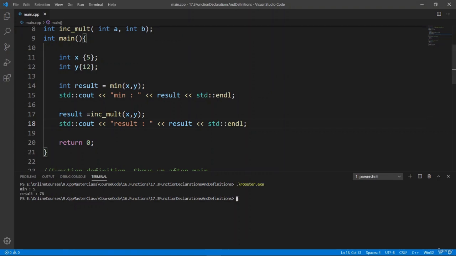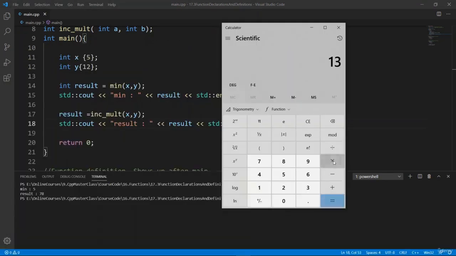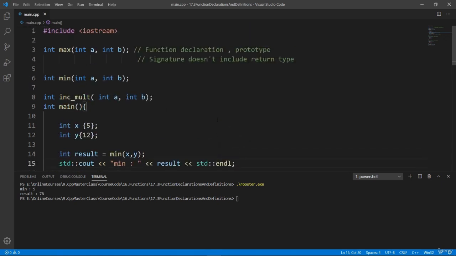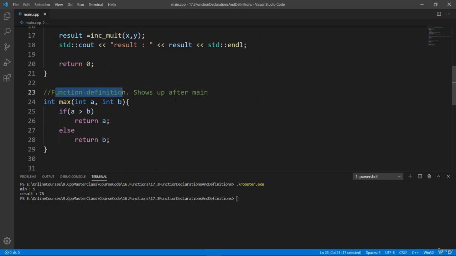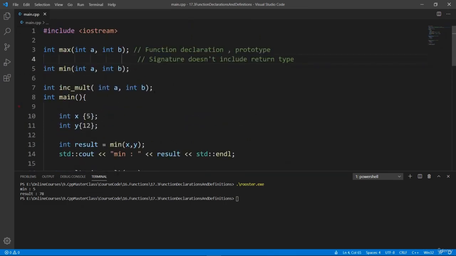The result is going to be 78, because if we increment a 5, it becomes a 6. If we increment y, we're going to get 13. 13 times 6 should be 78. Let's be sure. We're going to bring up a calculator. Let's do that so that you know that I am not making these things up. 78. So our program is really working like it should. And this is the main message here. We can really split our functions into a declaration and a definition, and that's going to make our programs much easier to work with and read.